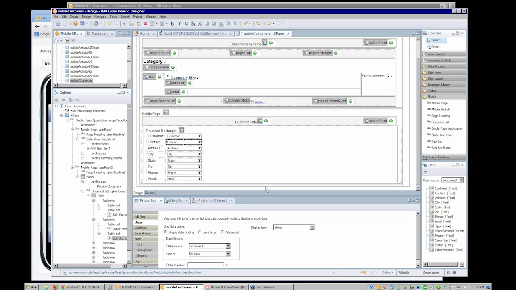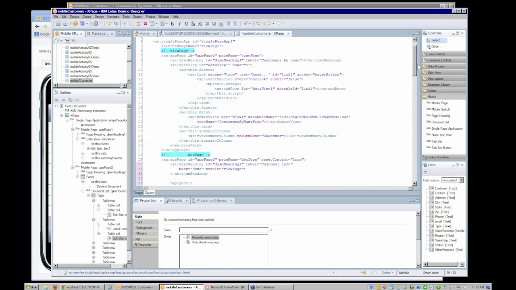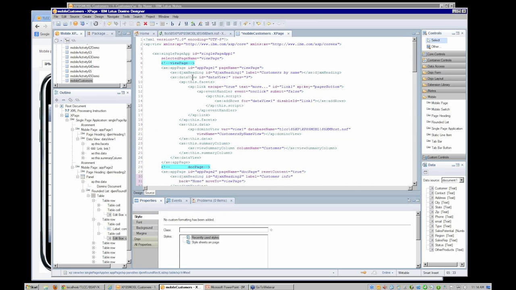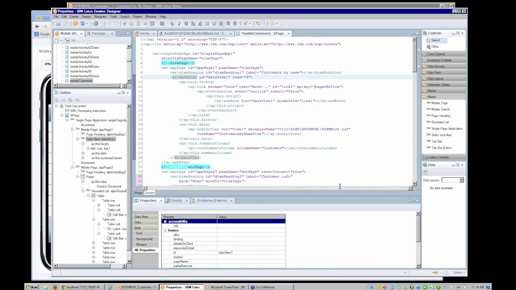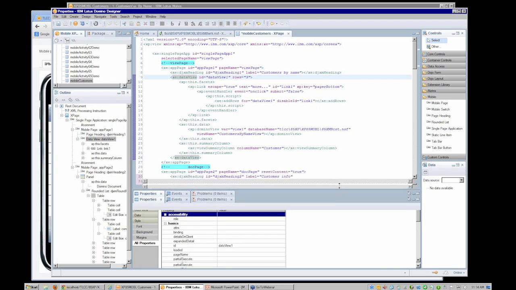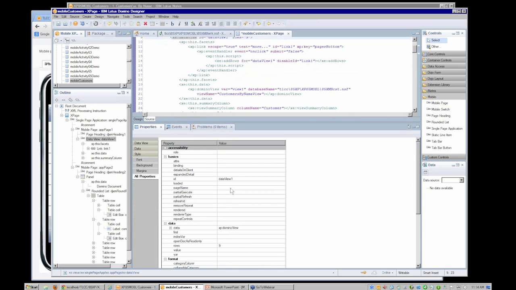Now, one more change that I need to make, and that is back on my view page. So I'm going to go back to the source and scroll up to my view page. And here, I'm selecting the data view control on my view page, and I need to specify which page to open when an entry is clicked.